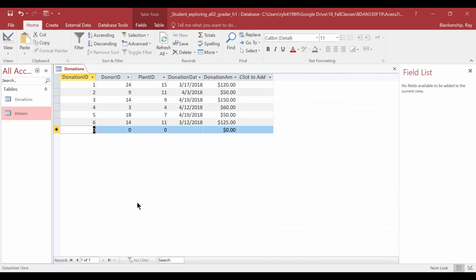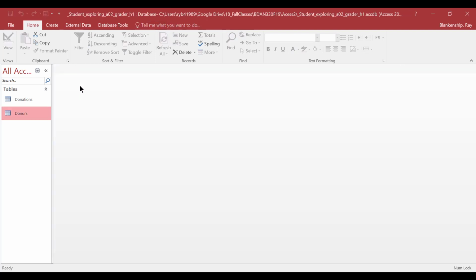All right, so now it says, step 5, sort the records in the donations table. All right, so we need to get out of this. We're going to hit close, and that'll actually save it.